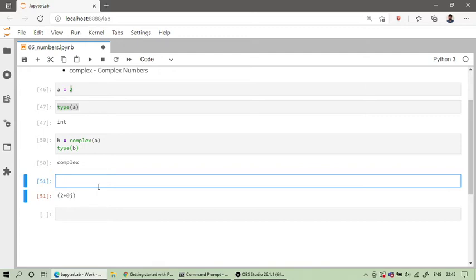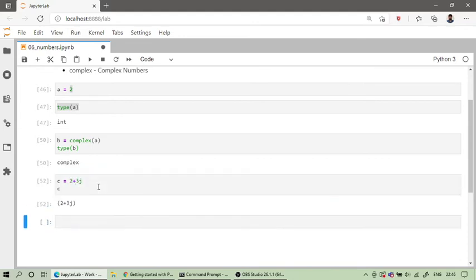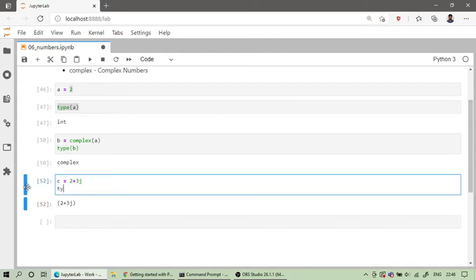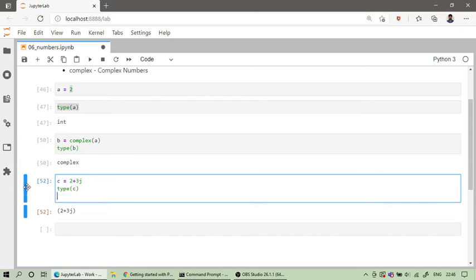What I mean by that here is, from an integer you can of course convert to a floating number, and similarly a floating number can be a complex number. But a purely complex number cannot be an integer, nor a float. Let's assume c is equal to 2 plus 3j. That's my complex number. If you print c, it gives this, and if you see the type of c, it is a complex number.